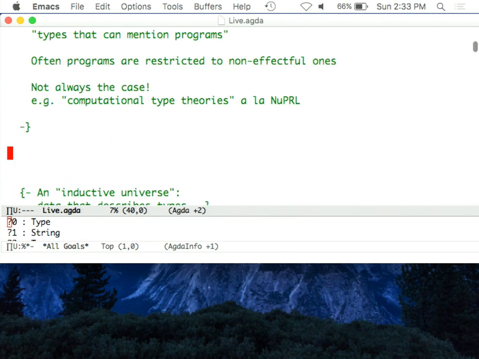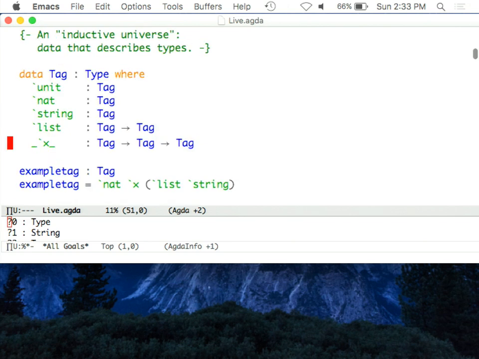Okay, so the first thing I want to talk about is a very simple dependent type. To depend on something, we first need something to depend on. So we're going to start by having a type of what are called tags. This is just a data type. I'm using the Agda proof assistant here, but you could do this in basically anything. This data type of tags is just like you might have seen in ML or Haskell. It's an inductive type with constructors named unit, nat, string, list, and times.